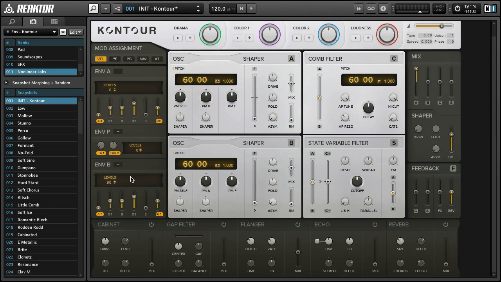And you assign the envelopes the same way as the other modulation sources by just, well, unclick the velocity here, by clicking right here. And there you can see the sources of envelope A, which affect basically the oscillator shaper A, including the phase modulation going into A from oscillator B, and exactly the inverse when I click on envelope B.